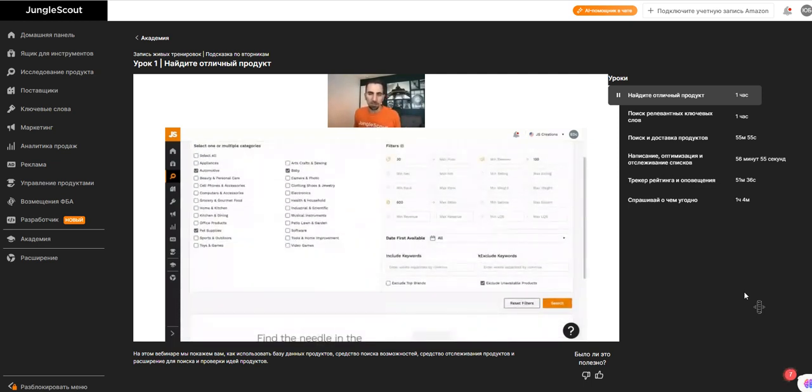There are these other filters, like when the product was first made available on Amazon. If you were looking for specific products, you could put in your own keywords or exclude certain keywords as well. And then I also usually like to exclude the top brands, just so that I can find things that aren't already dominating the search results.